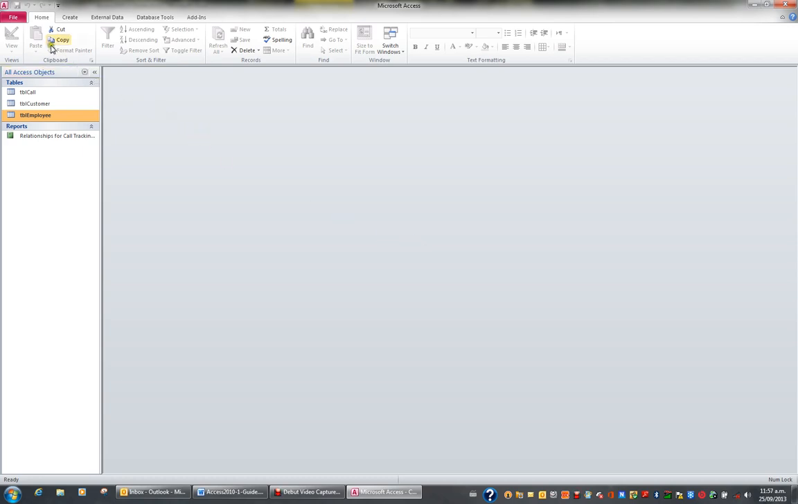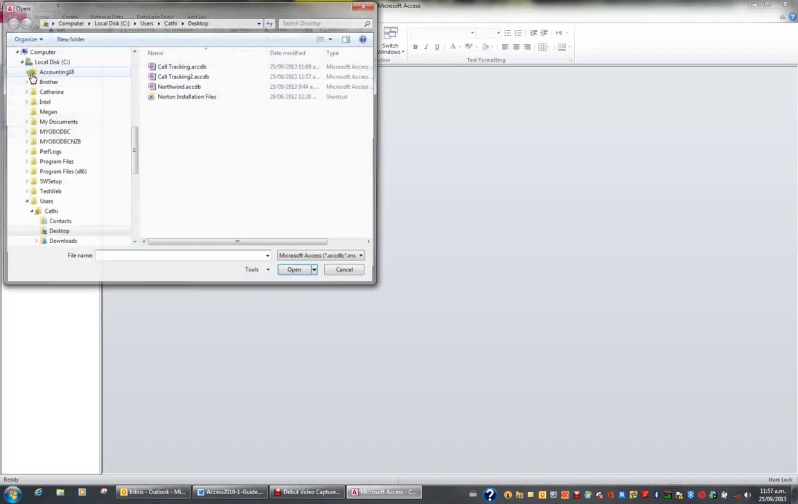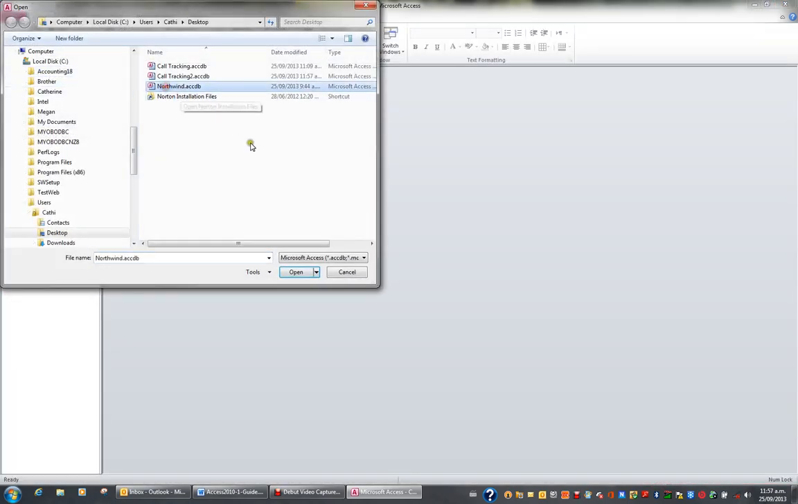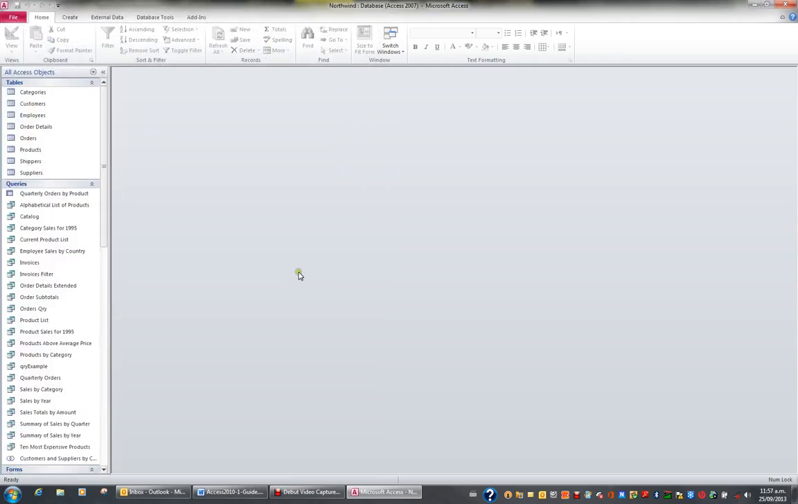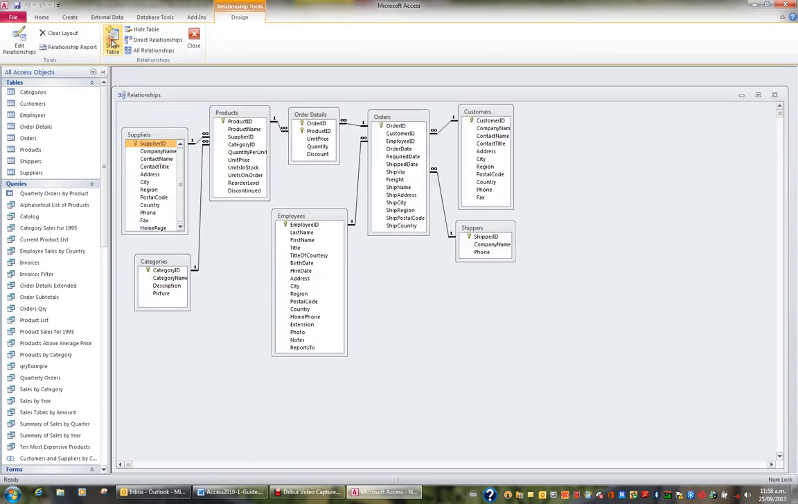So if I go to the File tab in the ribbon and I go Open, actually I had it open recently, so if I go Open and I go to the desktop, I'm going to open up Northwind. When I open up Northwind and I want to look at its relationships, I go to the Database Tools tab in the ribbon and I click the Relationships button. And here's the relationships for this database.